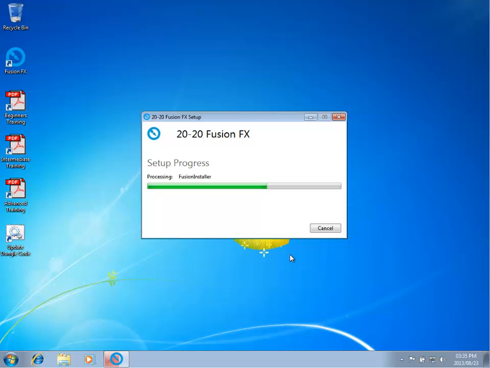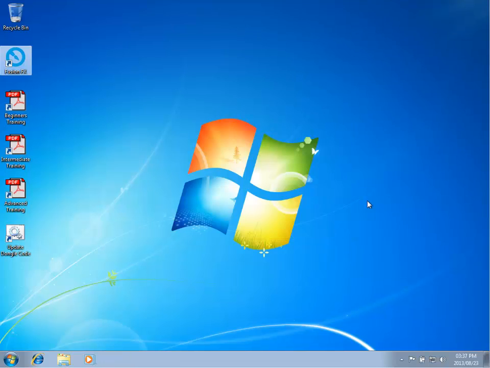Fusion will be installed, and you'll notice that the Fusion icon will appear on the desktop along with some training materials. There are some other elements that still need to be installed, and these will continue in the background. So you'll need to wait for the Fusion progress bar to complete and for the close button to become available. Click the close button and the installation is complete.